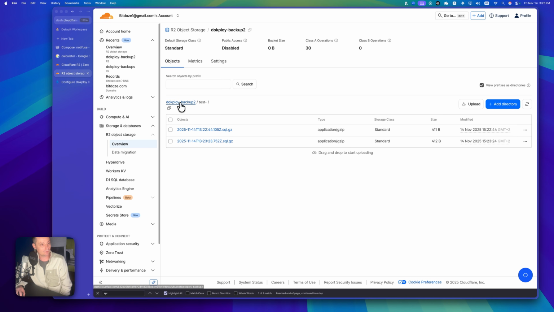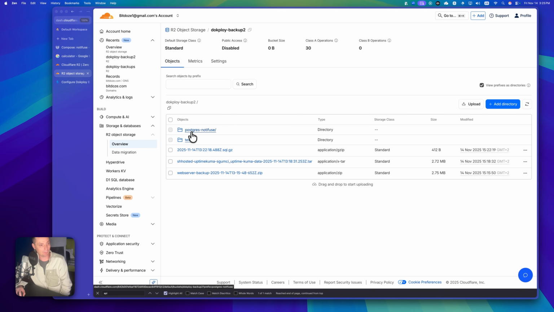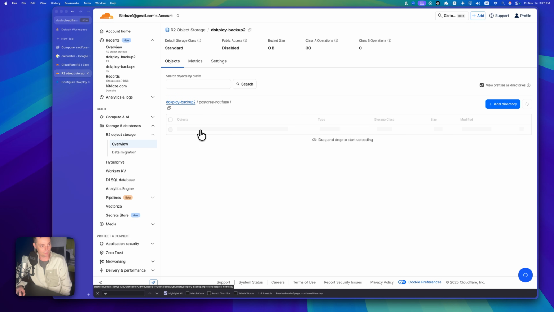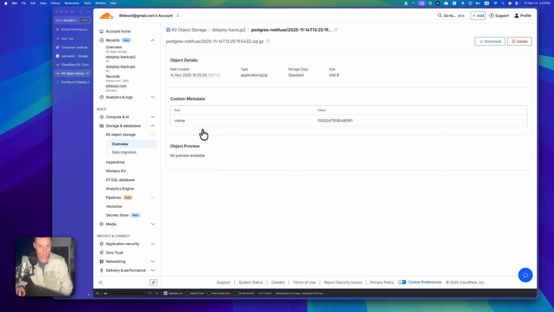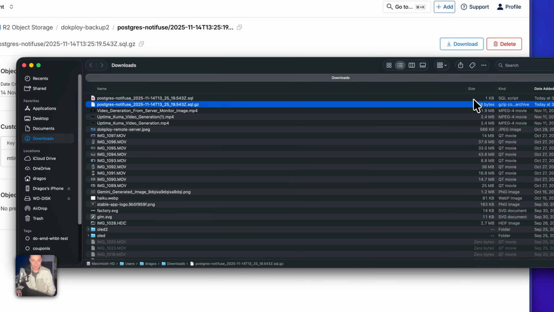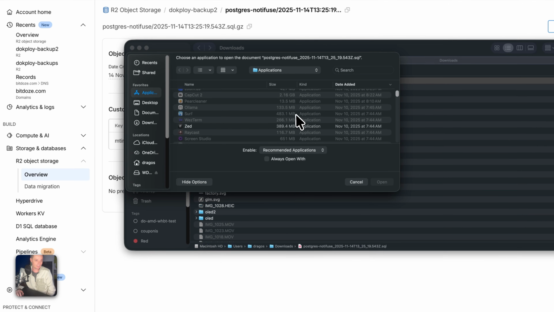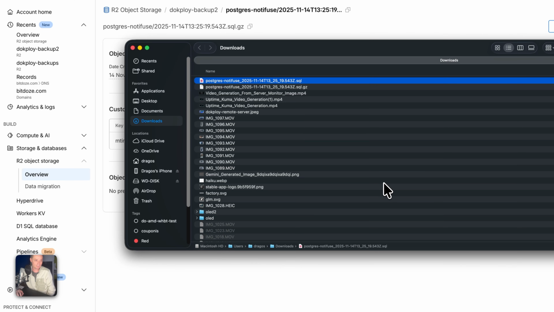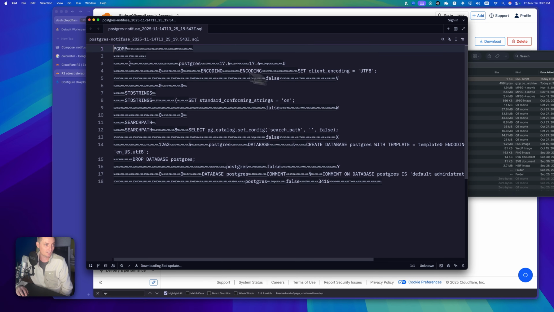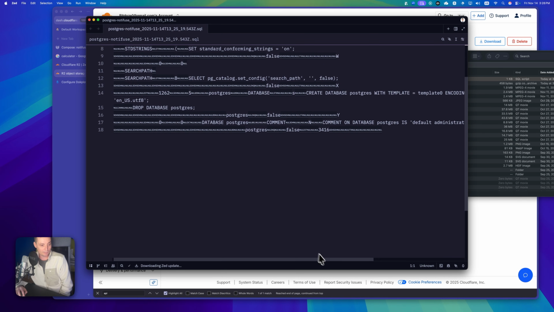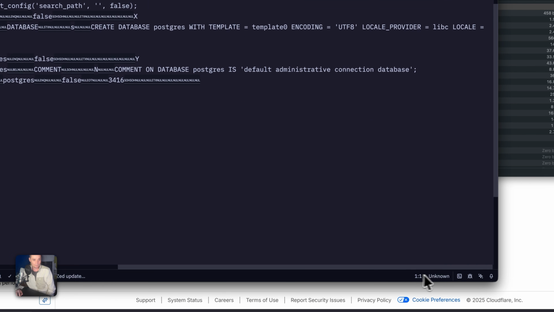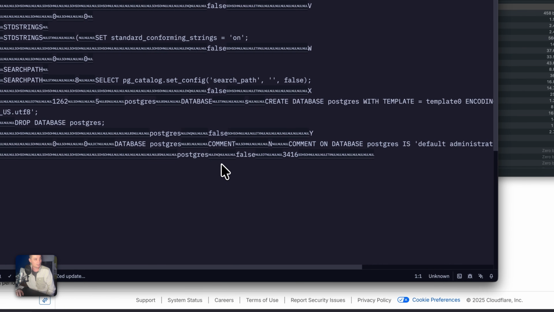And in here, you have the Postgres Notifuse folder. And you have the backup with the Notifuse details. This is a binary. Okay, so this is the dump for the database. You see that we have the details in here, and you can go and backup everything in there.